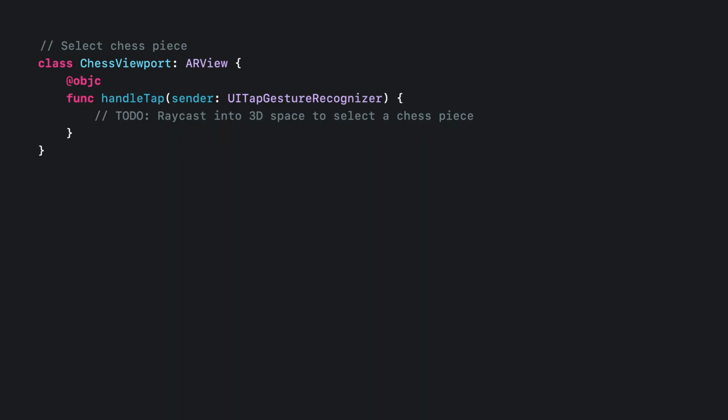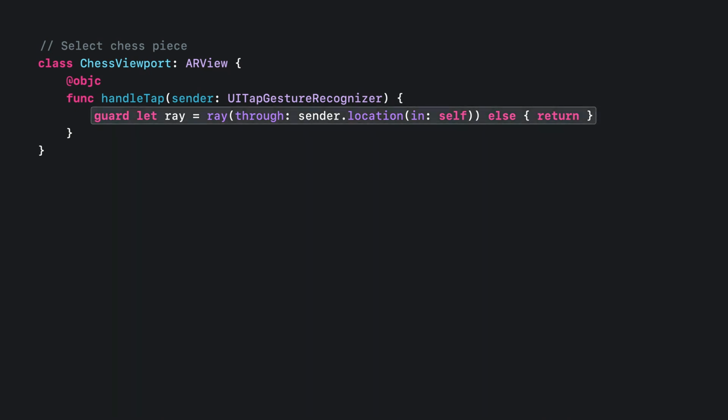Before we can start moving the chess pieces, we'll need to be able to select one. I've already added a UI tap gesture recognizer to my AR view. When the user taps a specific location, we will define a ray that starts from the camera origin and goes through that 2D point.